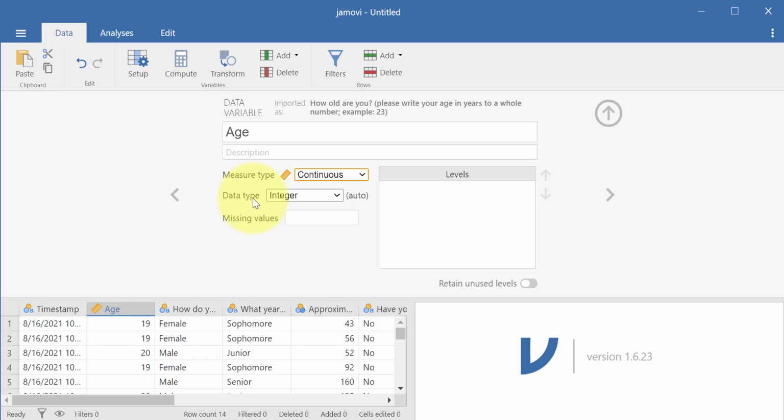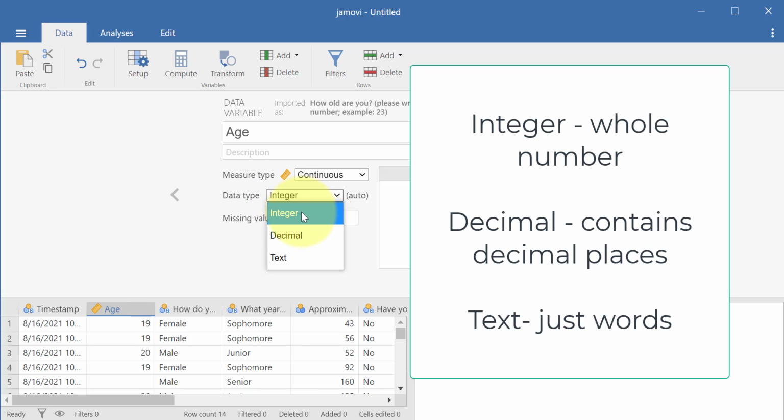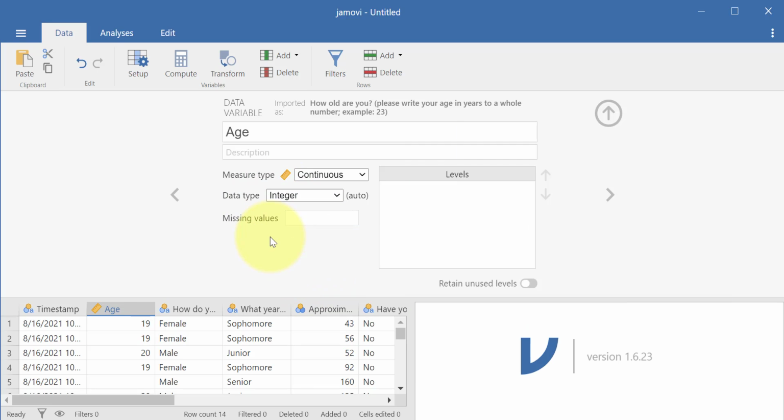The other thing that you can do is change the data type. The data type tells you whether or not this is an integer, which just means whole numbers, decimal, which means that you can have decimal places. So if we did GPA, for example, there's decimal place there. And text just means that it's written words. So in this case, it is integer. So now I'm done with that one, right? So now I have my variable name that's easier to look at. I have a continuous measure, and it's integer.